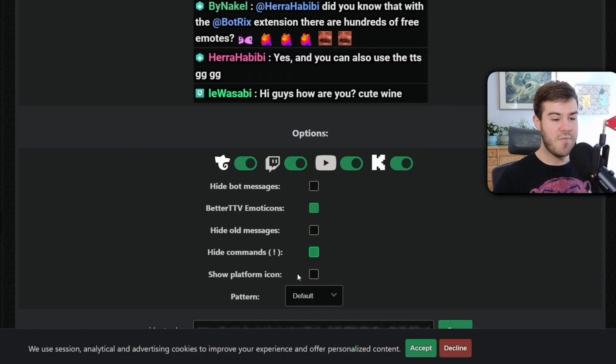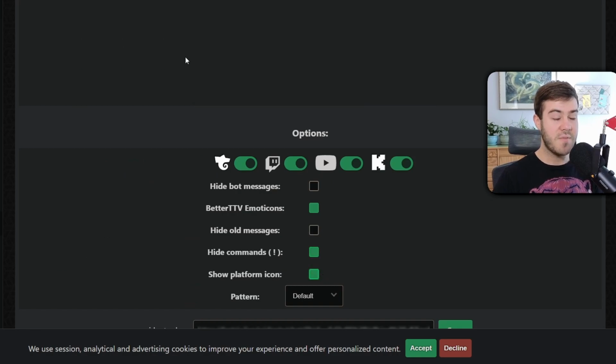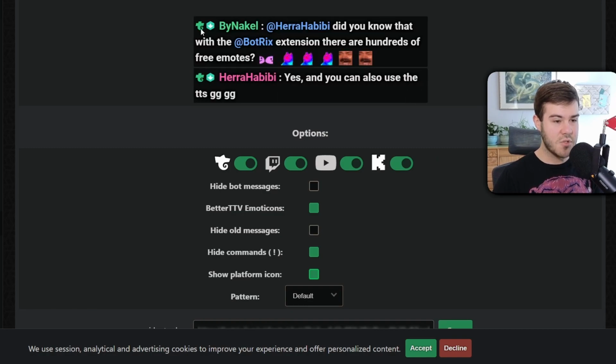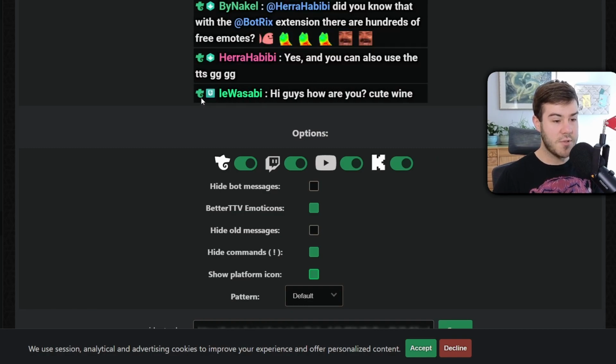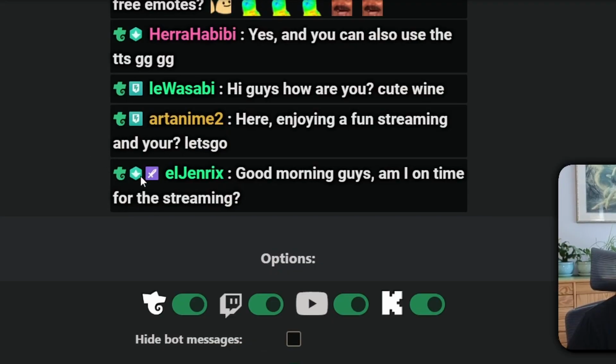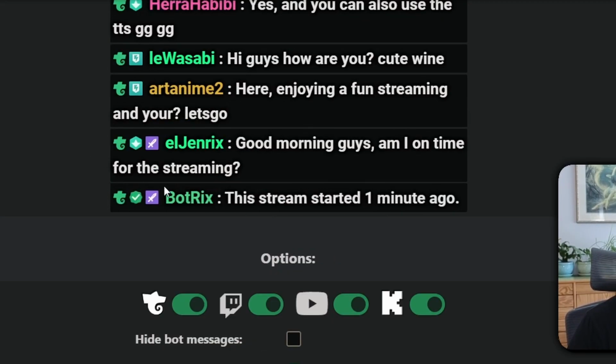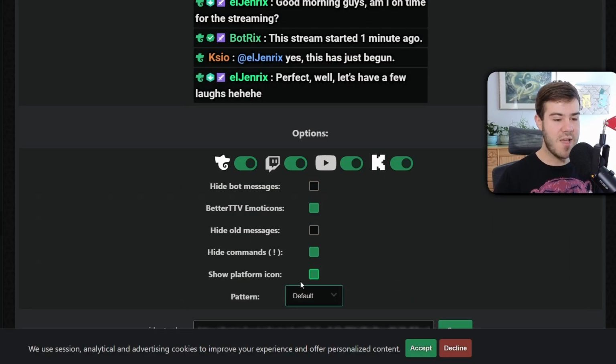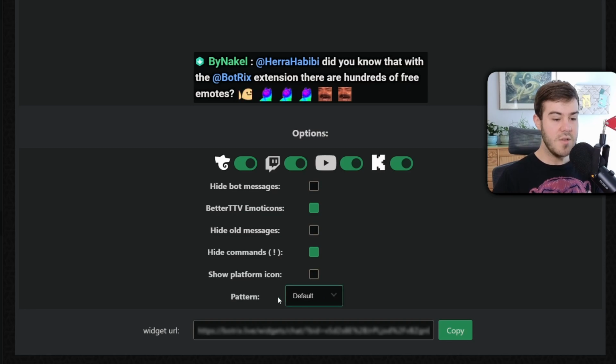And then if you want to show the platform icon, so it'll just show if they're coming from Twitch or Kick, it'll have the little platform icon next to their name. See, like that one's Trovo, this one's Trovo, this one's also Trovo. They did a poor job of displaying this, but you can see the platform icon next to their names. It'll show Twitch, it'll show YouTube, it'll show Kick, whatever. So if you want to show the platform icon, you can. I personally leave that disabled. That's up to you.